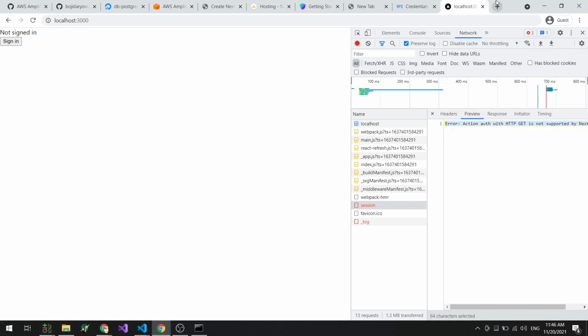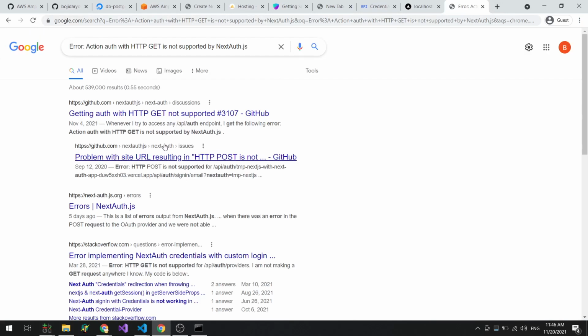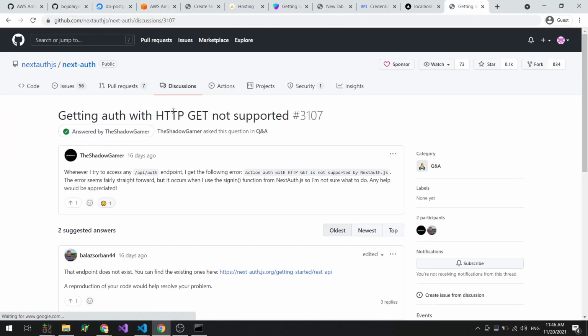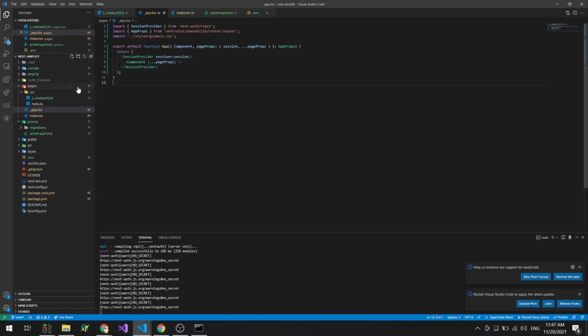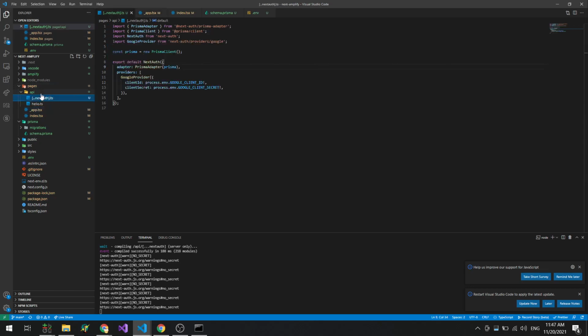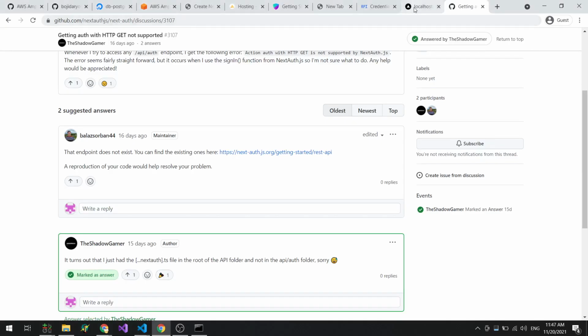Let's Google this error. I haven't seen that before. Oh, yeah. I've forgotten to create the auth folder, and I need to move this file over here. Okay, recompile, refresh. Everything is fine. Let's see if we can authenticate with Google.